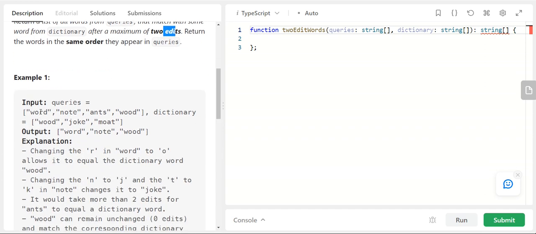What it means is that if you consider this example, we have word over here in the queries array and we have wood over here in the dictionary. So the only character that is different when you compare this with this is R. So we can change this R to O and make it wood. And then it means that this string in the queries is present in the dictionary, and so we output it in our output array.